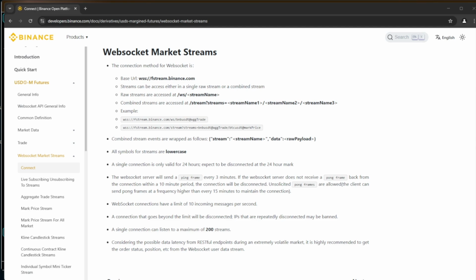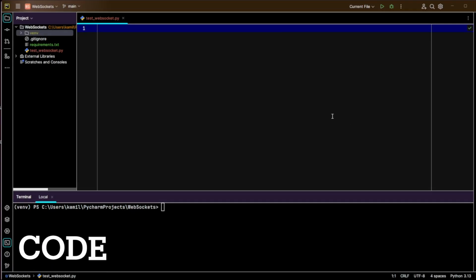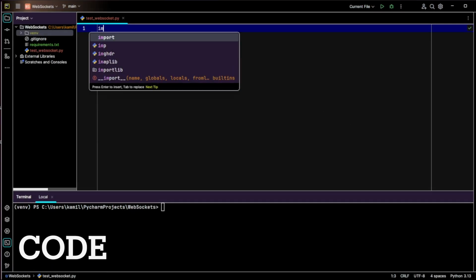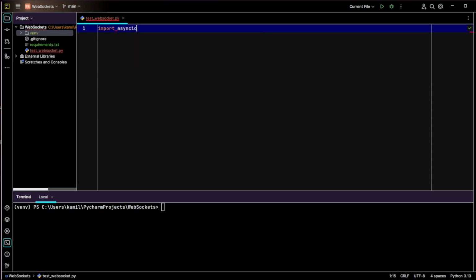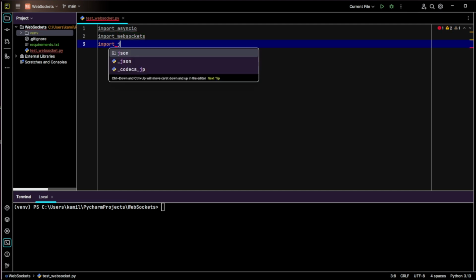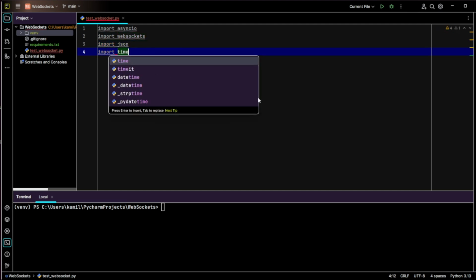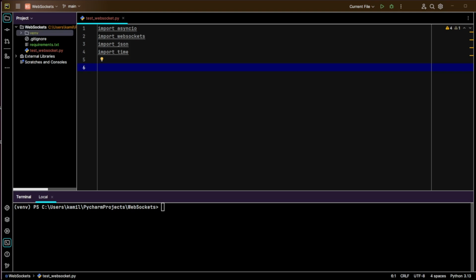Let's set it up. First, let's import the necessary libraries. Import asyncio, import websockets, and json and time. Now let's set up our WebSocket URL and define a latency threshold.